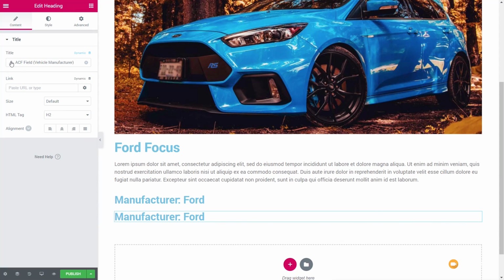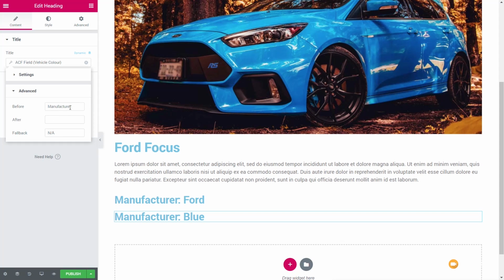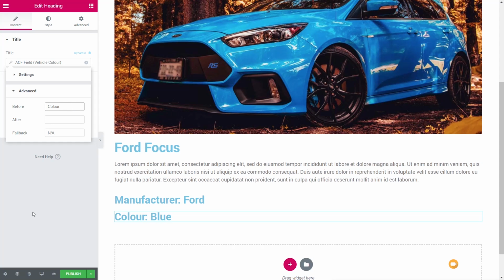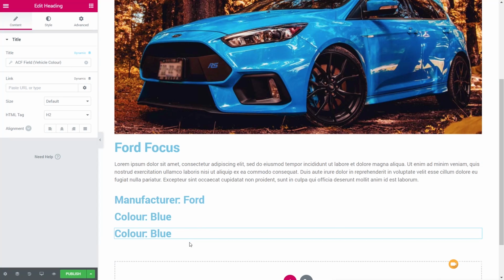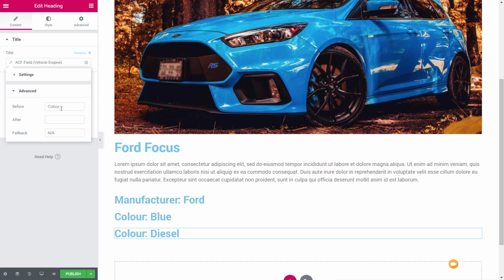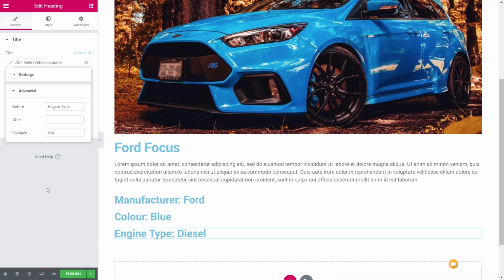And then we can come up here, click on the little wrench icon, and change that from vehicle to vehicle color. And we'll change the before, and we'll put in color. Give that a second, and there you go. We've now updated that information. So I'll repeat that again. We just right click, duplicate, come into the little wrench icon, change that from color to vehicle engine. Then I'll come in and change this to engine type. And there we go. So all very simple and straightforward.